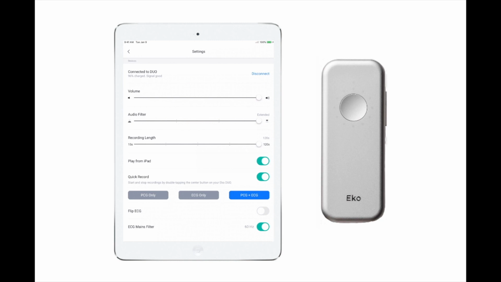Play from iPhone allows you to hear your auscultation sounds in real time through your iPhone. Depending on your preference, you can toggle the main filters on your Duo between 50 Hz and 60 Hz. Quick Record allows you to start and stop recordings by double tapping the center button on the Eko DUO.